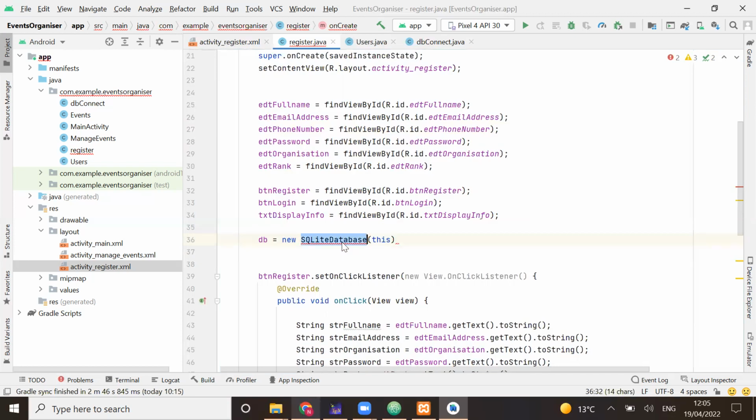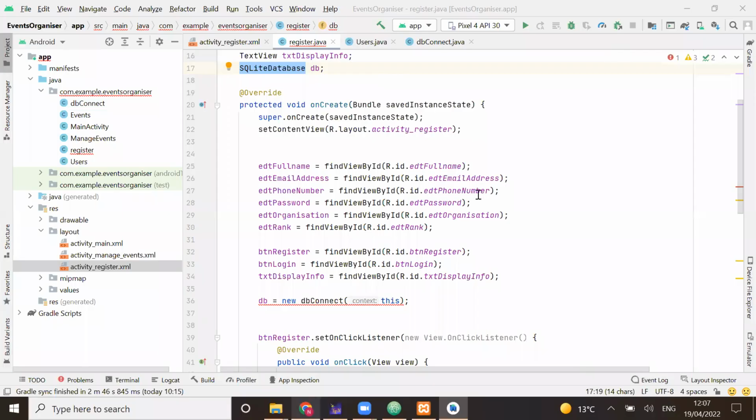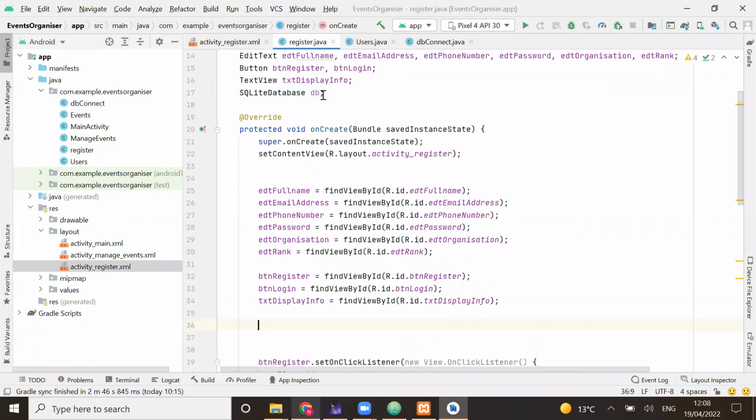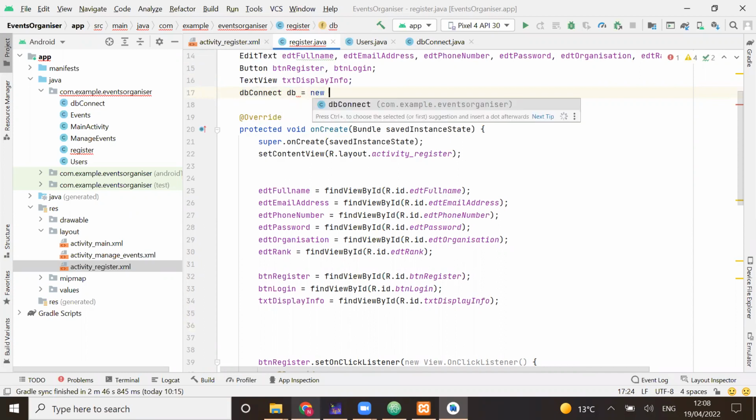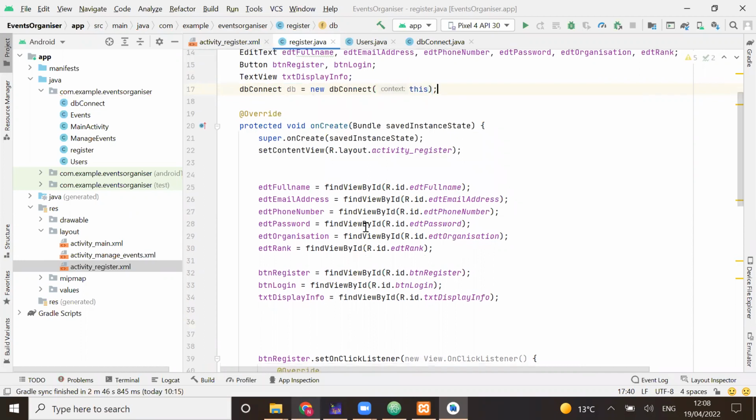So it's not meant to be SQLite database. I'm used to creating SQLite, but it's meant to be DB connect. Let's see why it's given us an error. The reason I'm getting an error is because I'm creating it wrong. Let me just take away this SQLite database. It's meant to be DB connect, because I usually write it in a different way. So DB connect, DB equals new DB connect, and then the context is this. So we can just use this throughout.